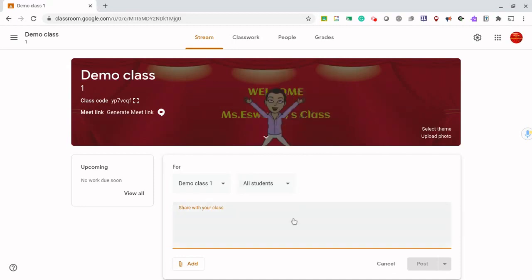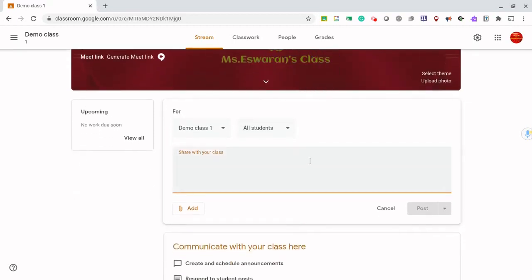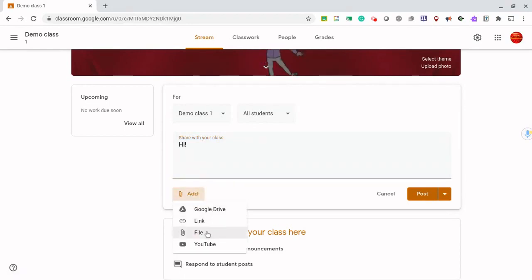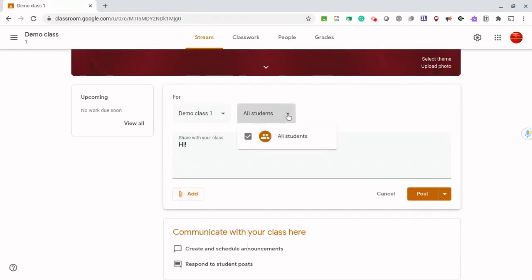But now I'm going to just show you how to make a typed announcement. So you can just go here and say hi. And you can add a file from your Google Drive or upload from your computer, or you can just copy paste a link or a YouTube video. That means YouTube's video URL in here. And you can decide whether you want to give this announcement to all students or some specific students.